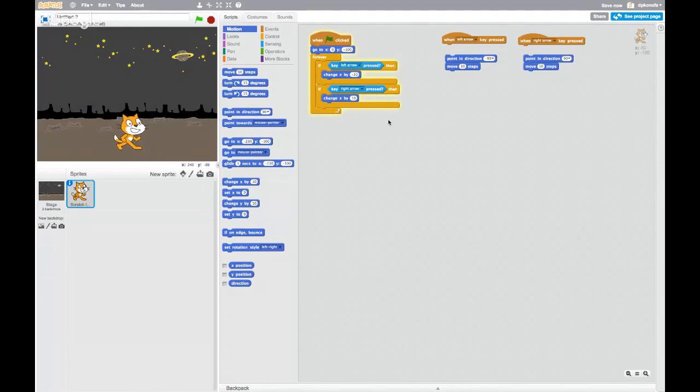Now, there's a small issue with this code block, and that is that technically our forever block is checking whether or not the left arrow key is pressed and whether or not the right arrow key is pressed.